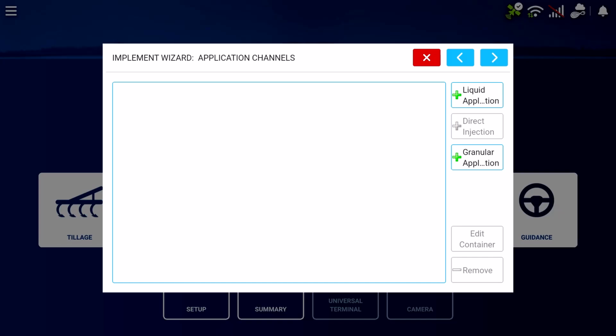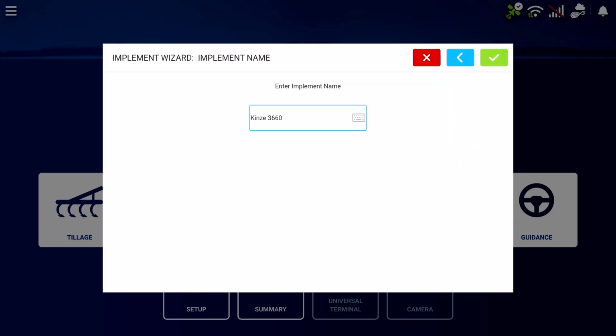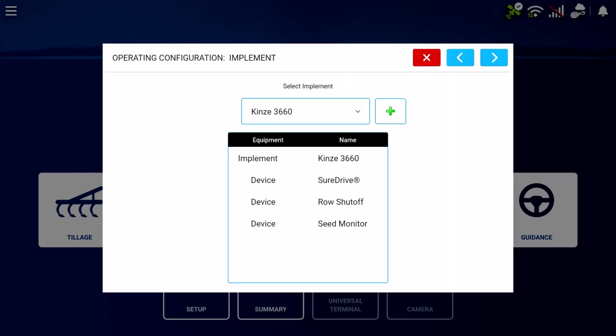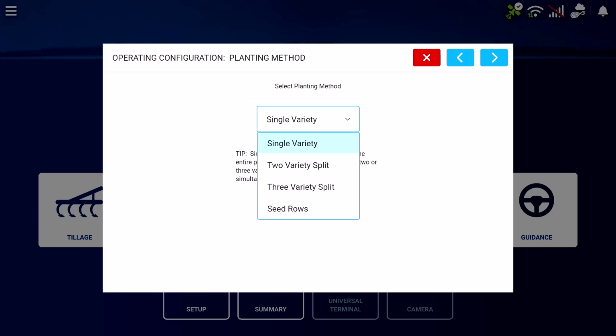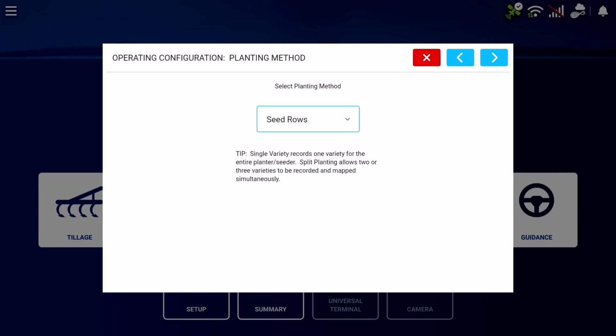This planter does not have any application channels. Tap the next arrow. Enter a name for the implement. For this example, we will leave it as the make and model and tap the green check. Verify the implement we created is selected and tap the next arrow. On the planting method screen, we will select seed rows and tap the next arrow.